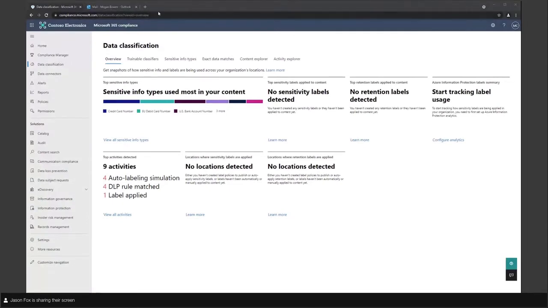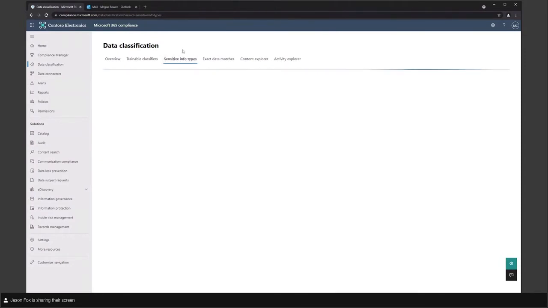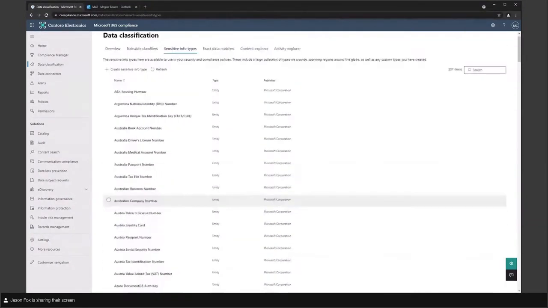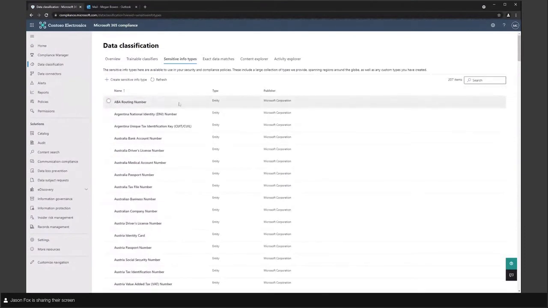So you can see here we're in our tenant for Contoso Electronics. And we're here in the data classification portion of the Microsoft 365 Compliance Center. In this section, this is where you define the sensitive information types that apply to your business. As you can see, here are all of the Microsoft related ones. There are, like I said, 100 plus of them, included out of the box.